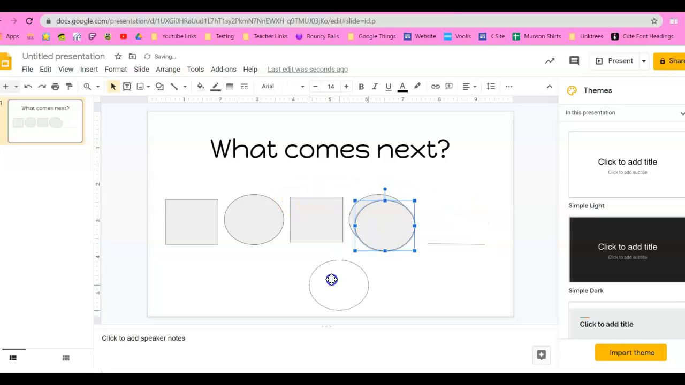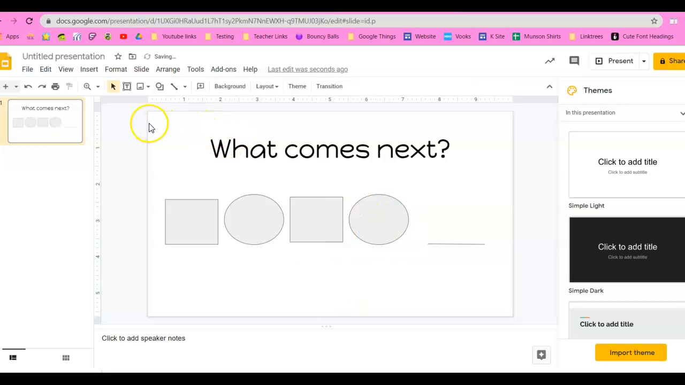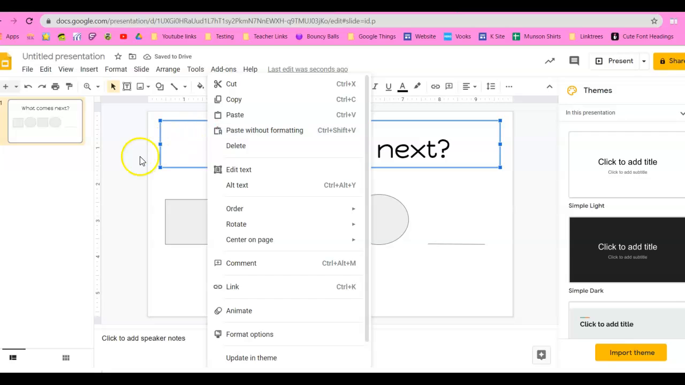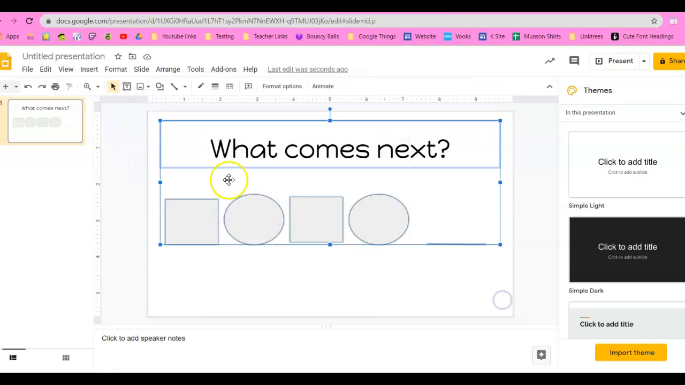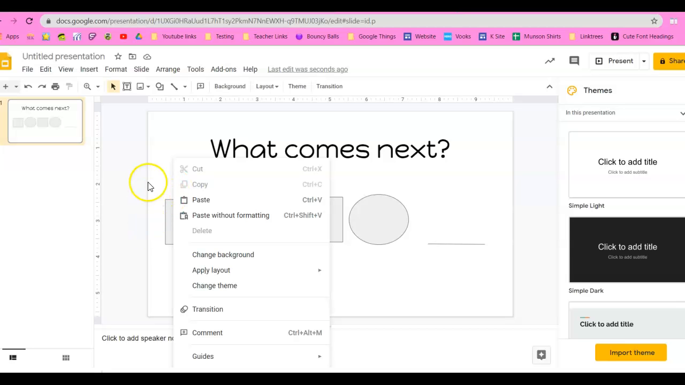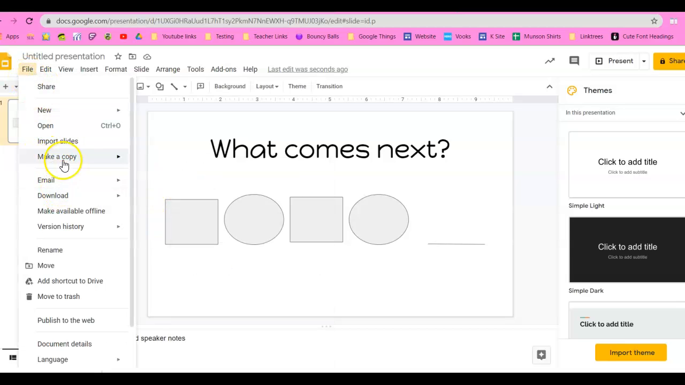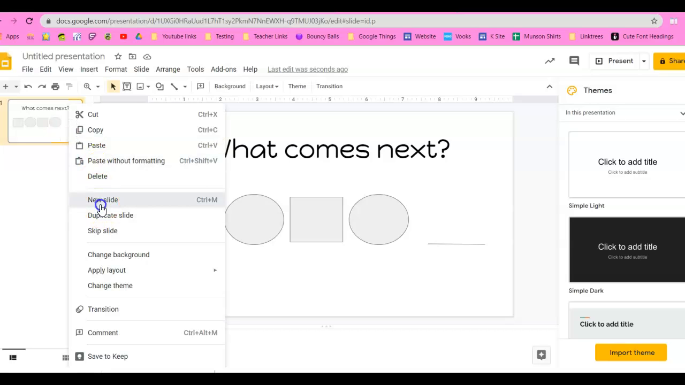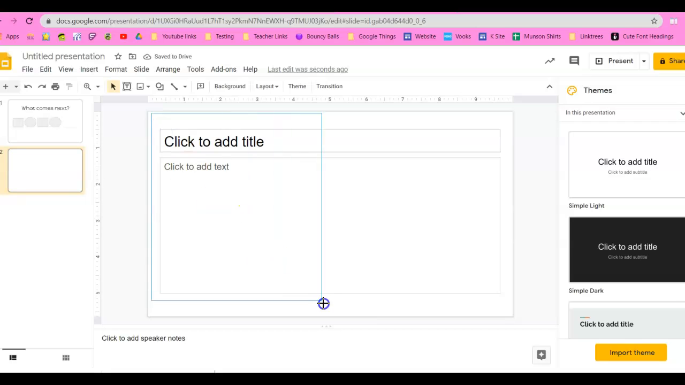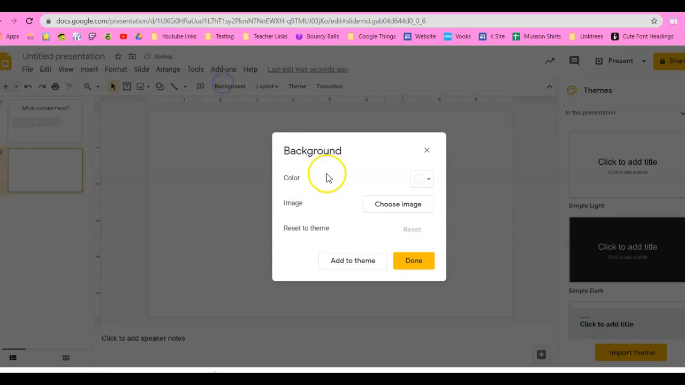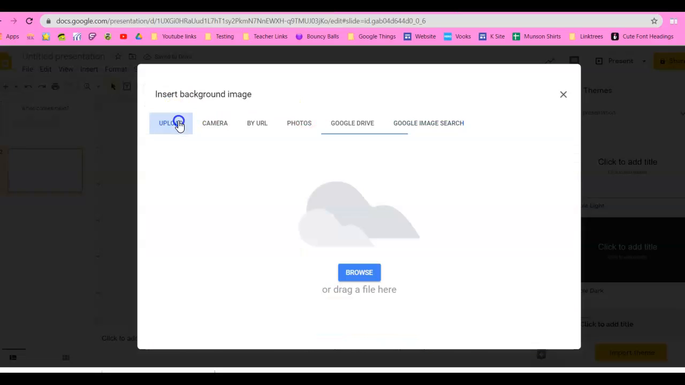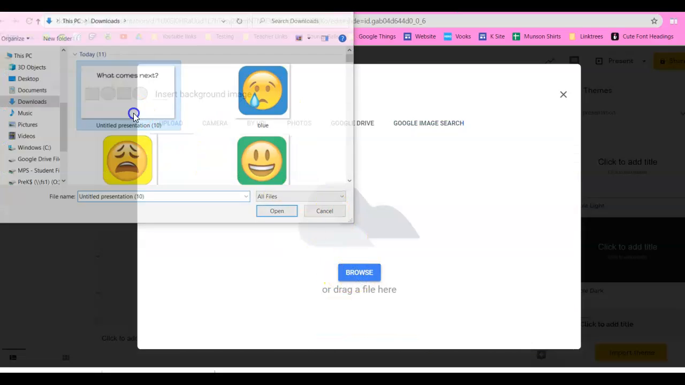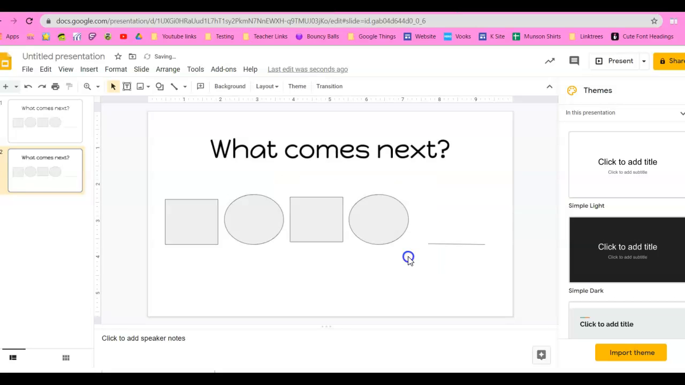Actually, I'm going to do this first, and then I'm going to show you how to. You can right click. Nope. Okay. File, download it as a JPEG. Then it downloads it there. And then you can make a new slide. I'm going to get rid of all of this and upload the thing I just made to the background. And now students can't move any of these objects.